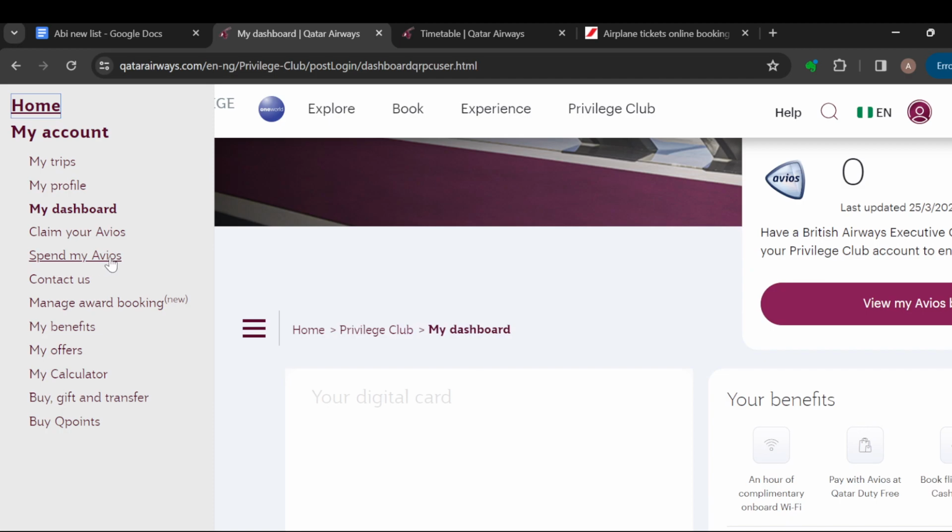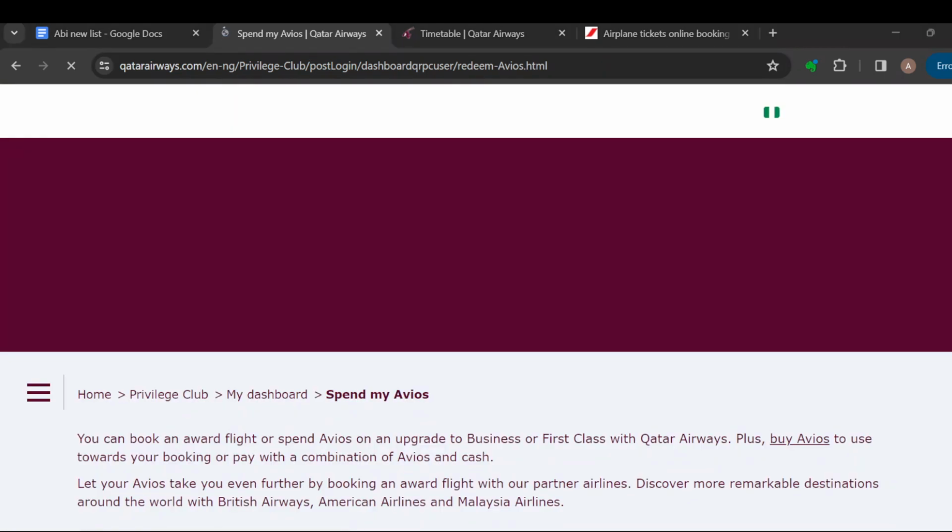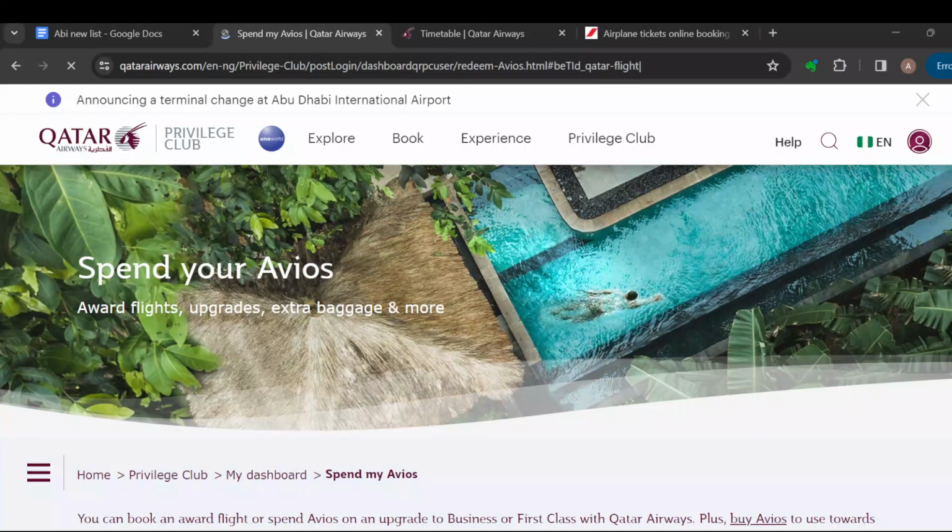So you can also spend your Avios as a means of redeeming it. Once you click on spend my Avios, you will see different things that you can spend it on. You can also use your Avios for hotel bookings and car rentals. Alright, so this is basically how you can do it. These are the various ways you can redeem your Qatar Airways miles or Avios on the site.